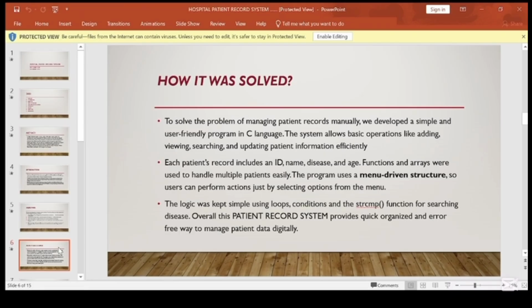To achieve this, we used arrays for storing data and functions to divide the tasks logically. The system uses a menu-driven structure where users simply select an option to perform an operation. This makes it easy for even non-technical users to manage patients' data efficiently.